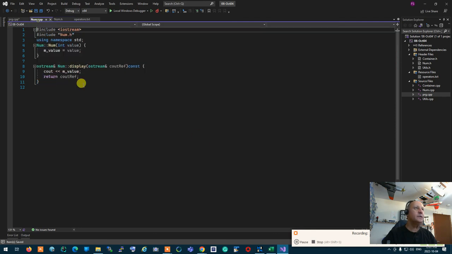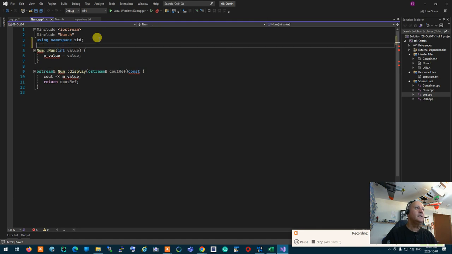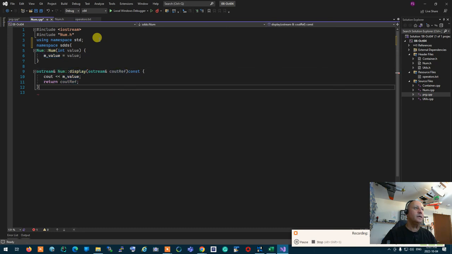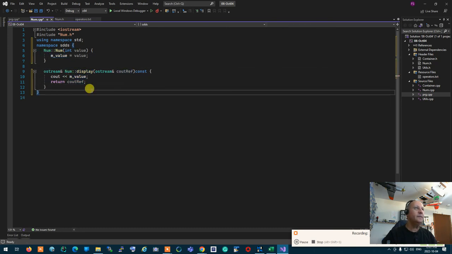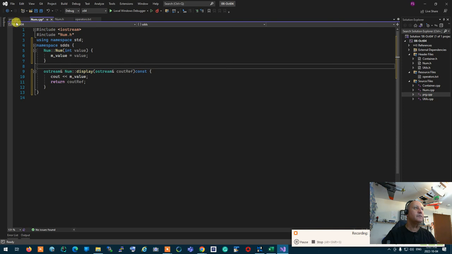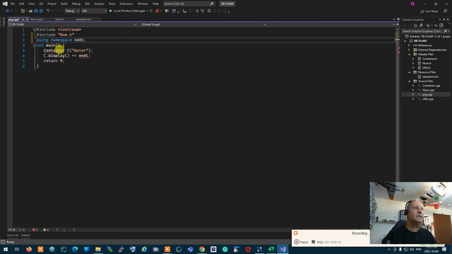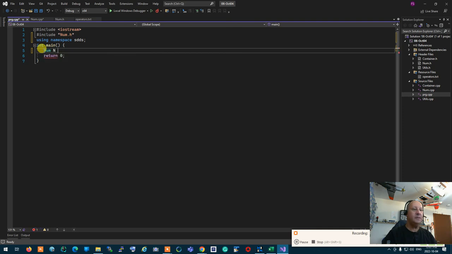Save. And we're going to come over here and say namespace std and put the num in there. So now we have the number. We have a display for the number. So I'll create the number over here. Num n is equal to 200 and n.display going to new line.